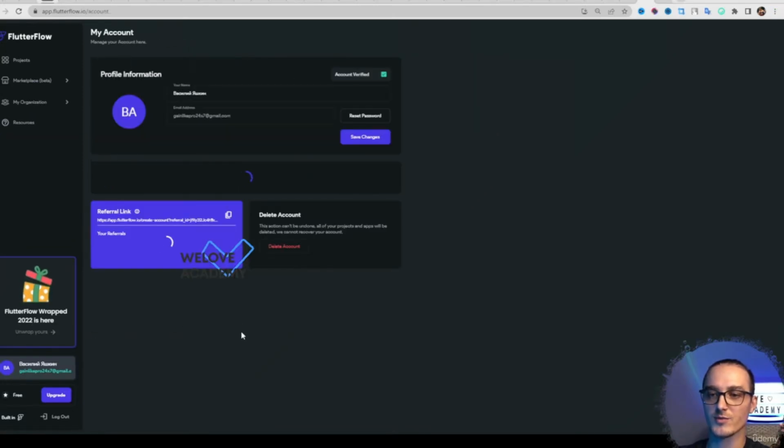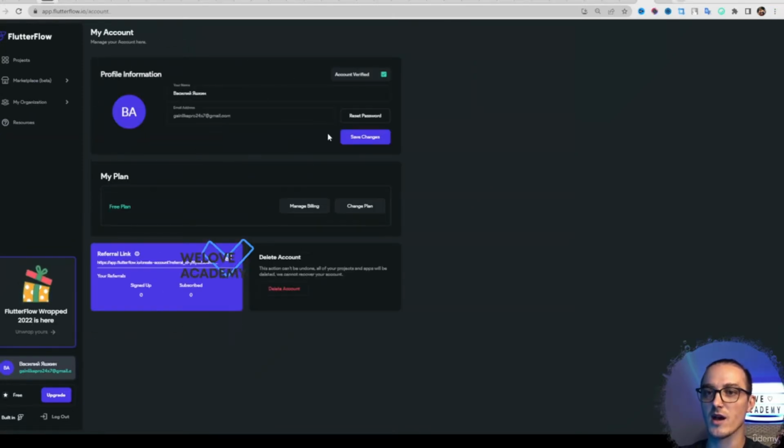Let's drop into profile settings. Here you have your profile information. You can change your pricing plan and billing plan. You can use a referral link, and after that maybe even make some money when your referee uses a paid account.